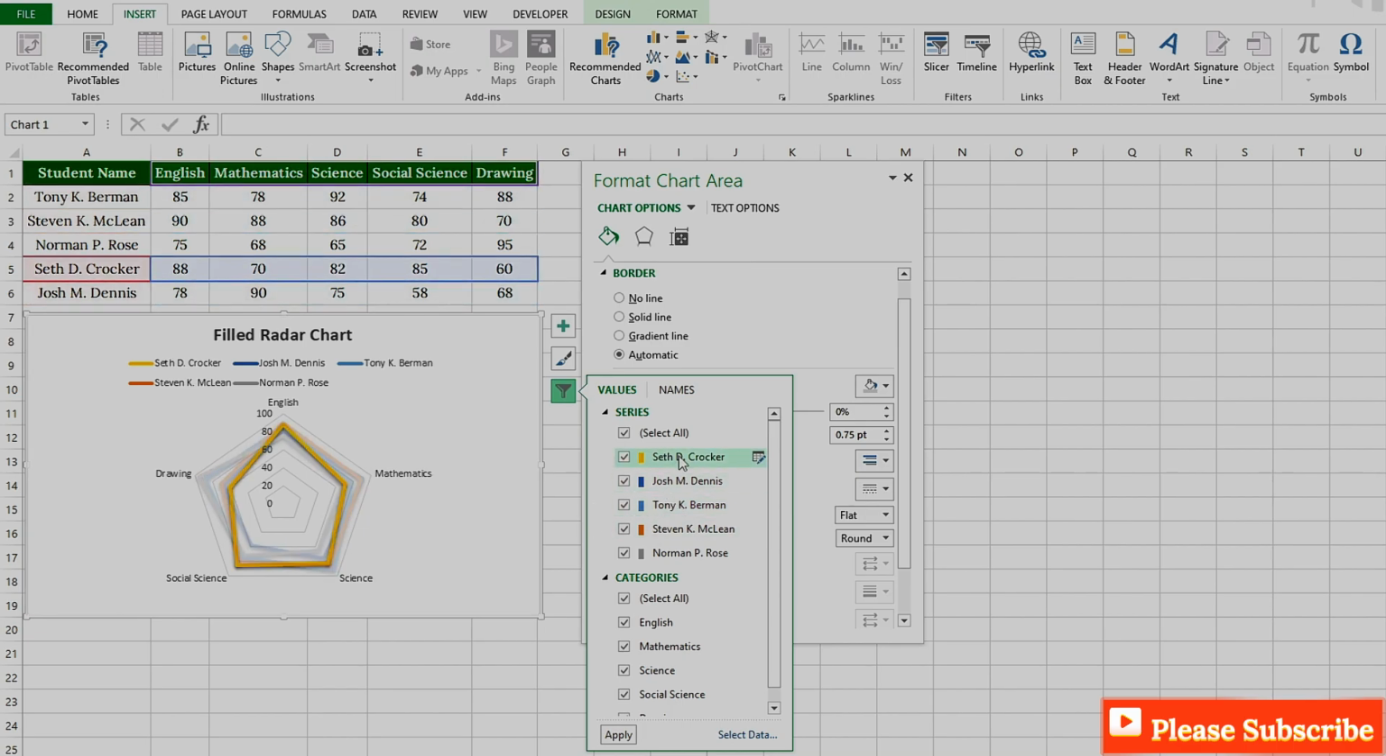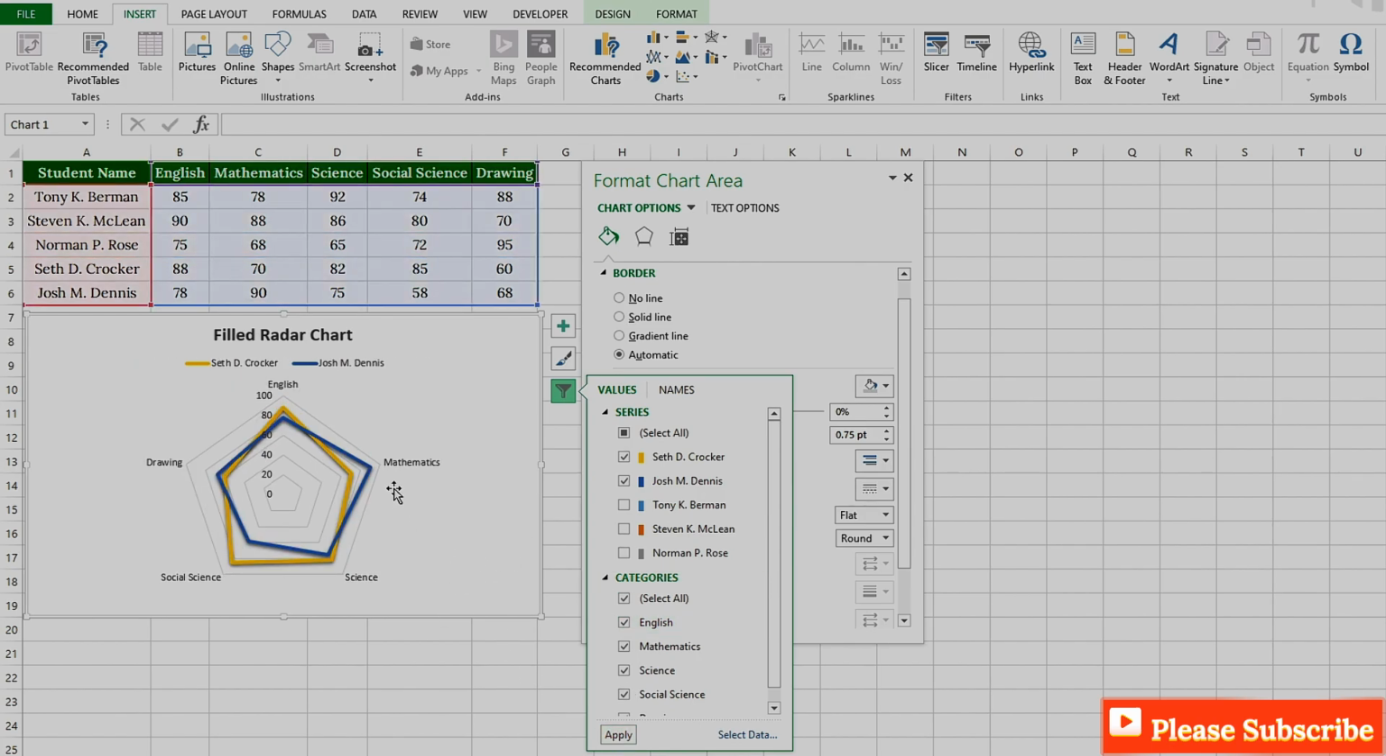For example, if you want to compare only 2 students instead of 5, just uncheck the other students' names, and the radar chart will instantly update to reflect the changes. This feature is incredibly useful when you are dealing with large datasets, as it allows you to narrow your focus and customize the data presentation to your needs.